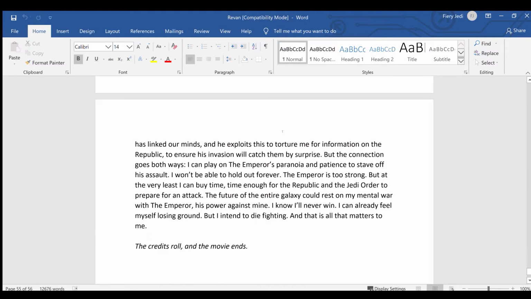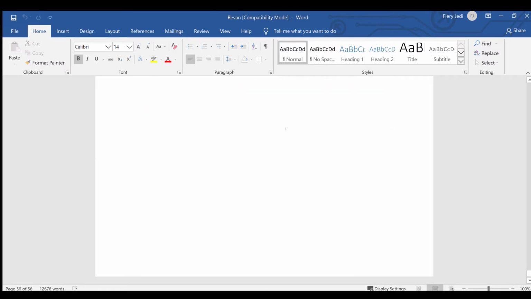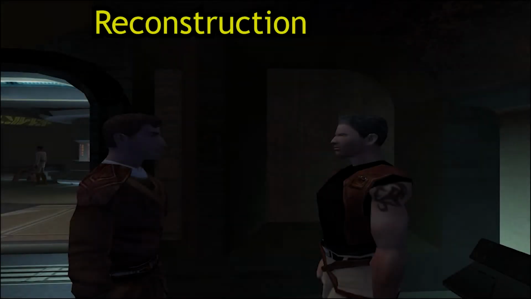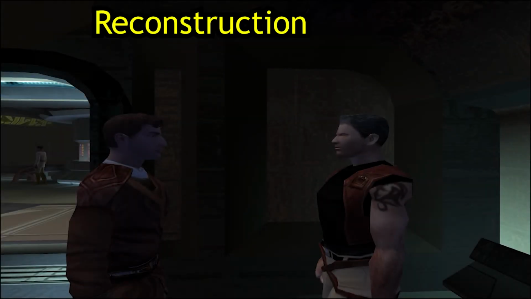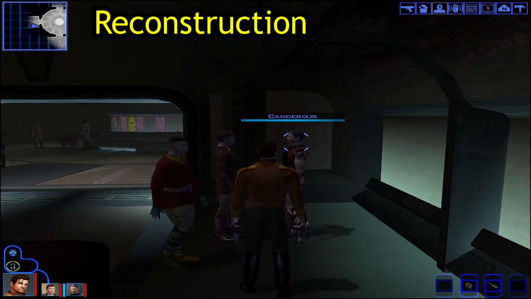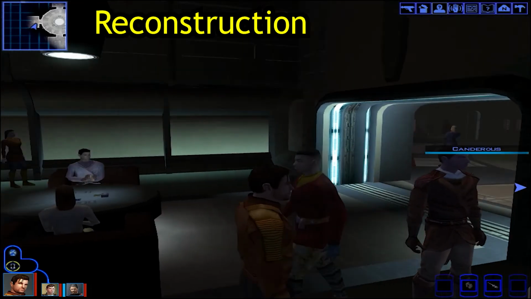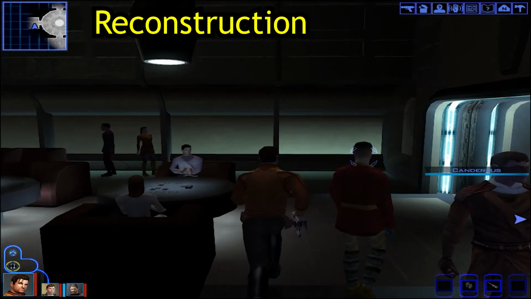So, script in hand, I decided to start shooting. This was around the start of November 2017. The first scene I ever tried to shoot was one of the scenes with Candace and Revan in the bar. However, there was a major issue. My laptop wasn't powerful enough to actually record the footage of the game without lagging horribly.